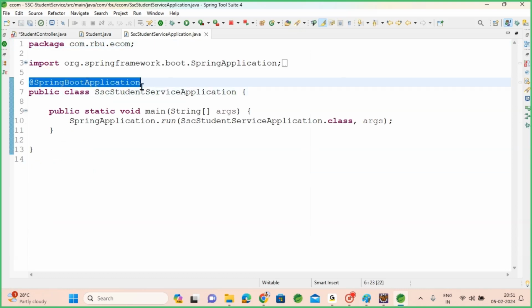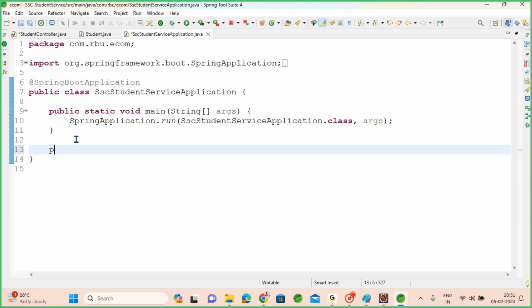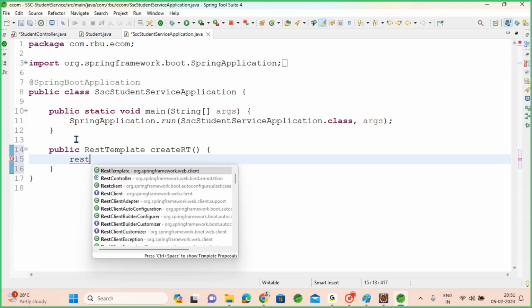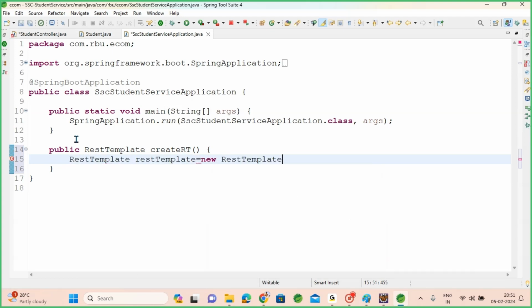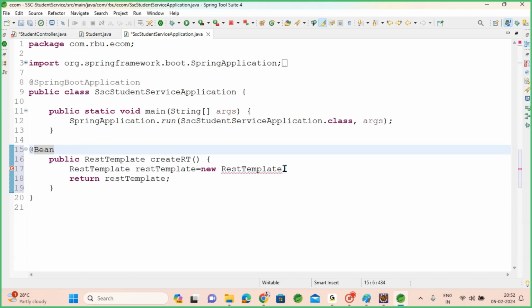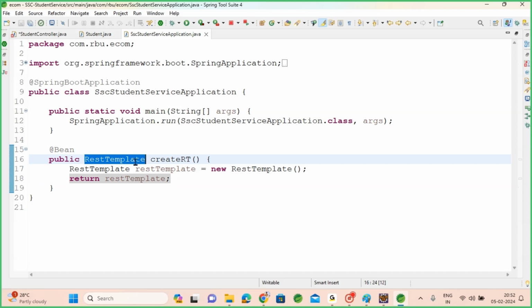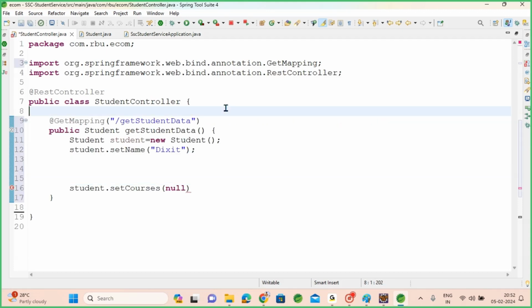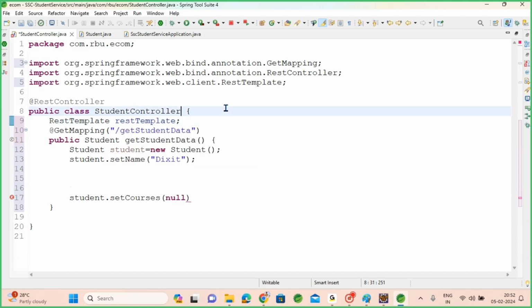So here Spring Boot application is a type of configuration also. So if you need any configuration beans, you can create public REST template, create REST template, return your REST template object, mention at the rate Bean. At the rate Bean will provide you this object wherever you want to autowire it. So as I need this REST template here, let me autowire it.